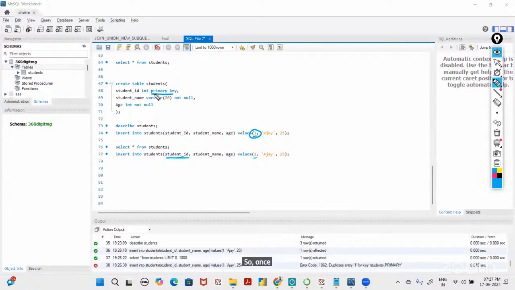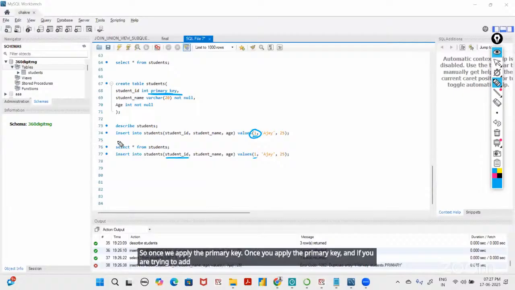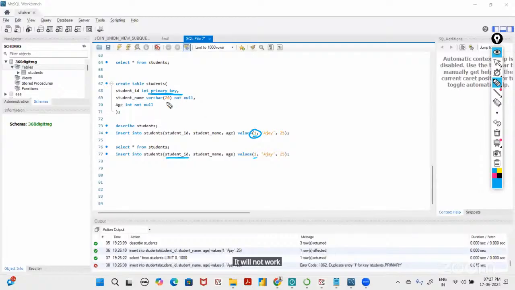So once we apply the primary key, if you try to add duplicate records into the table, it will not work. When we apply a primary key in the table, the primary key will not accept a duplicate value.